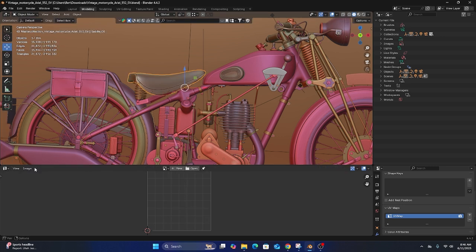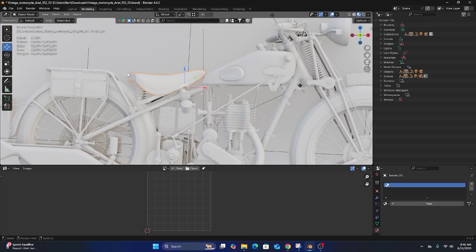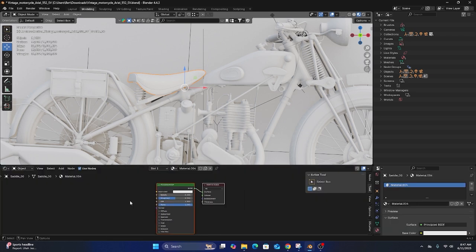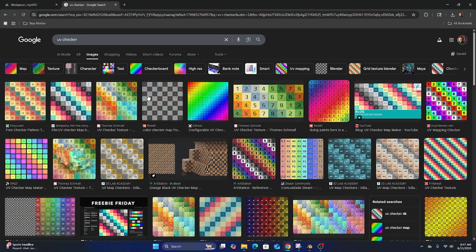Now, if we were to add a basic texture, and I'm going to go to material preview just so we can see what's happening, I'm going to add a UV checkered texture to the seat. What that is, is kind of self-explanatory. It's a checkered pattern, but it allows you to see if there are any stretch marks or how your texture is actually sitting on your model. It's a really good reference tool.